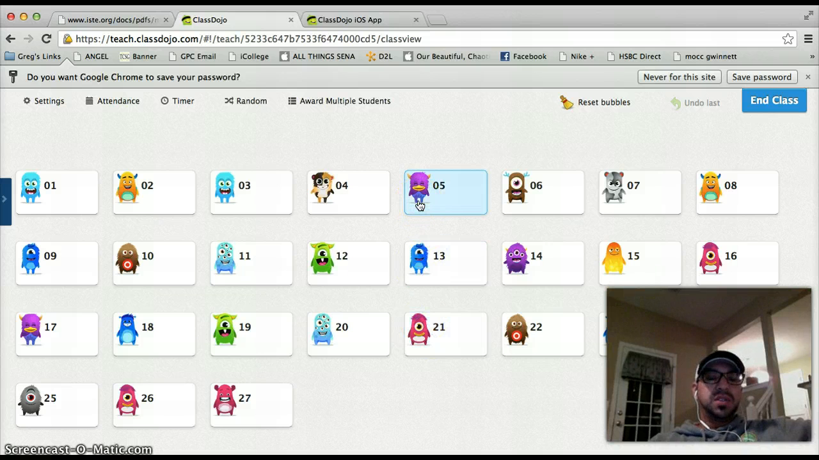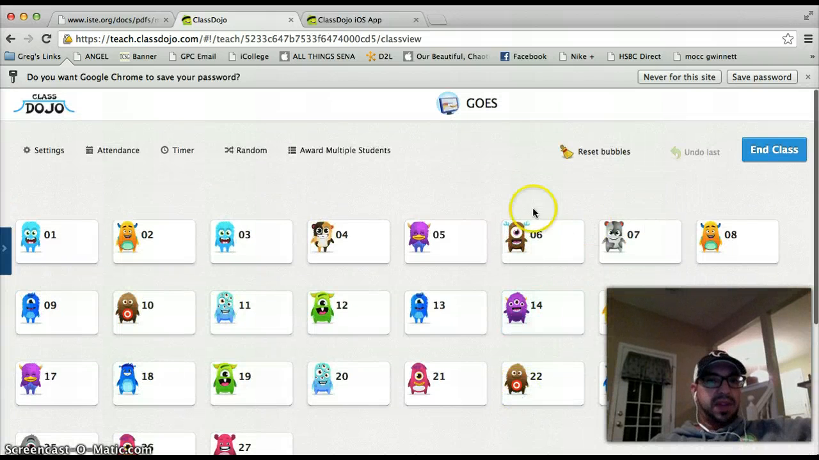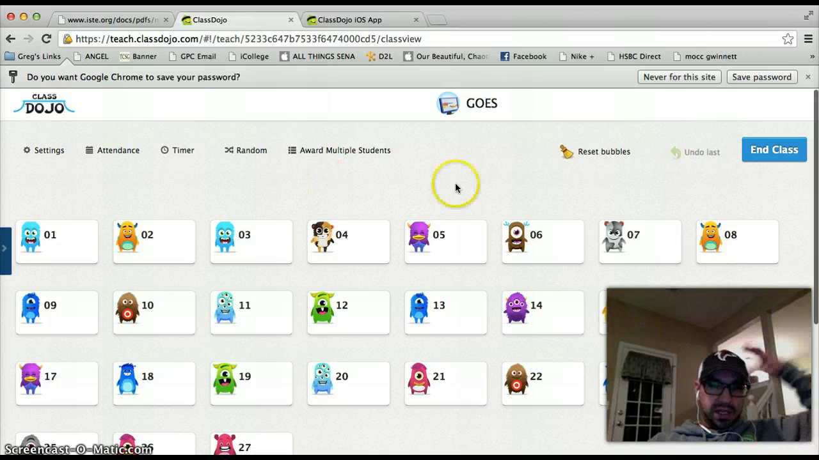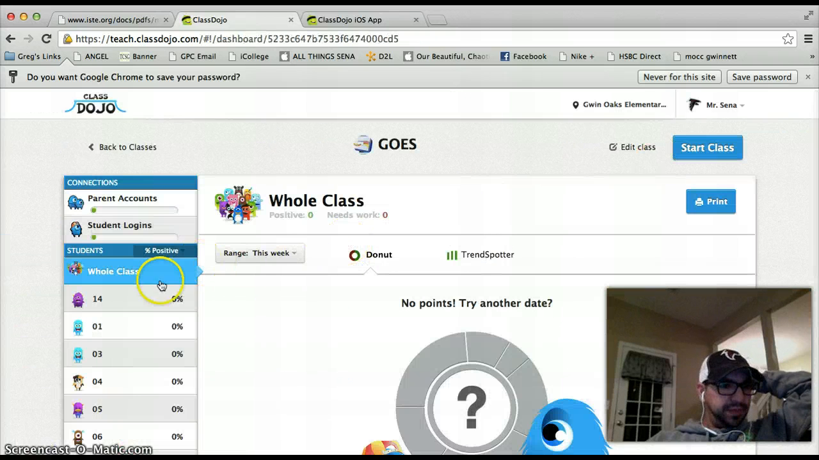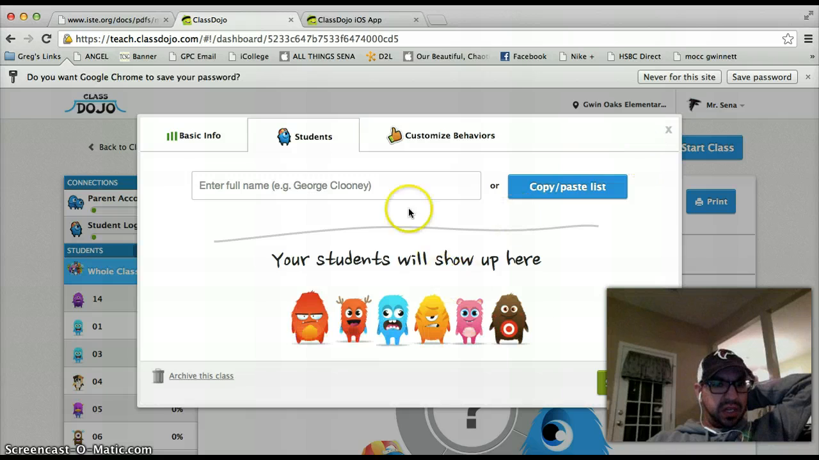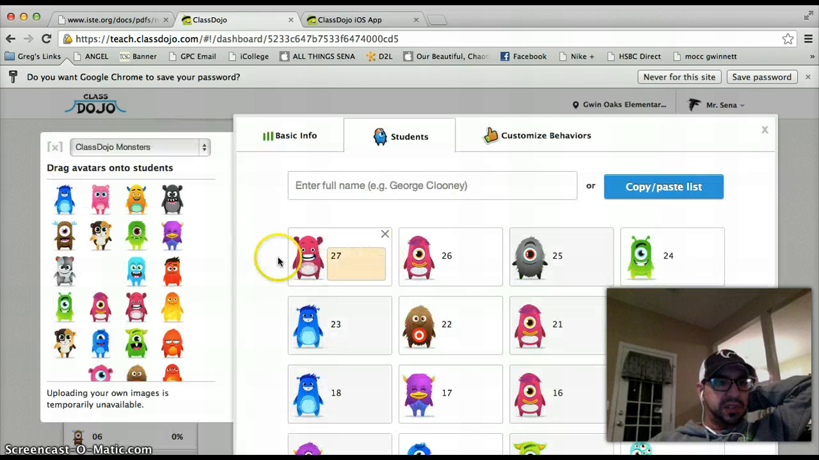What's really nice is that each of these characters are customizable, so they can create their own. If I want to create a student, if they don't like this avatar, we can come in and I can actually edit it. So if I come in, where are we? In class, I think I need to edit it. Edit class. You can actually click on this particular avatar and I could change it. I could edit the avatar. I could say choose avatars.